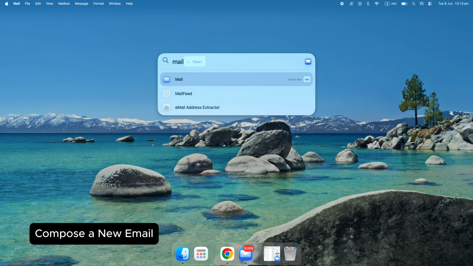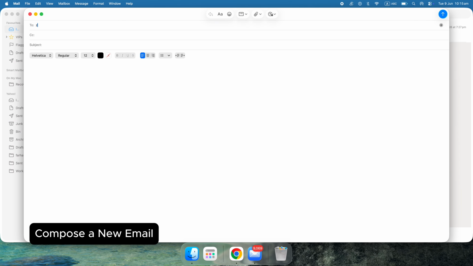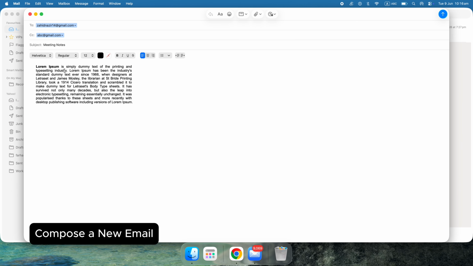Press Command+N anywhere in Mail to open a new composed window. Fill in the To field. As you type, Mail suggests contacts. Add a subject, then click in the body area and write your message.